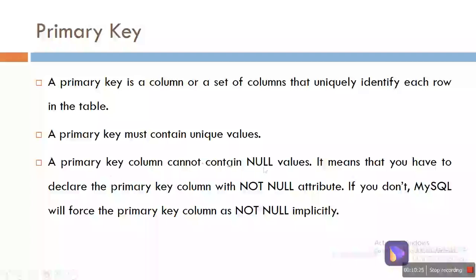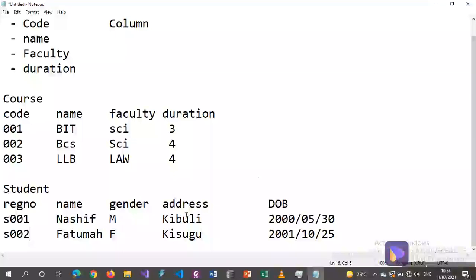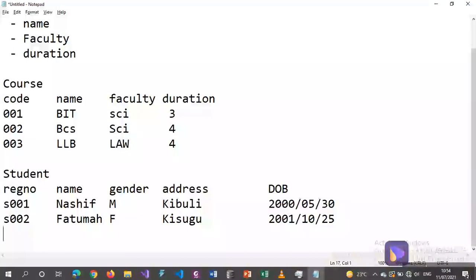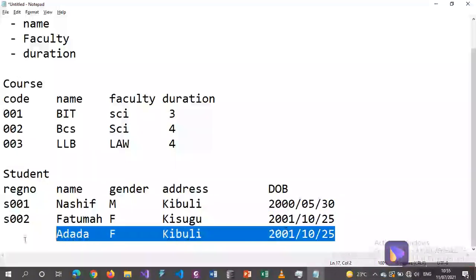So a primary key cannot contain null values. What we mean by that is you cannot have a record whereby we have a student here, maybe this is Adada. Maybe she's also from Chibuli and the date is the same as Fatuma's. I just don't want to fight. But what I mean by not null is that we cannot have a record where this column doesn't have a value. So that's what we mean by it cannot be null.